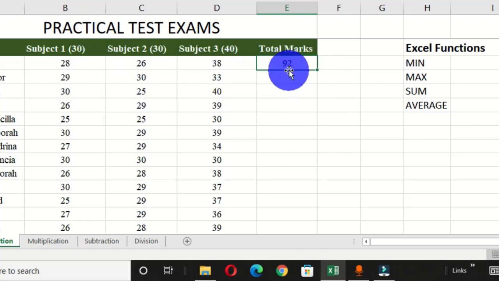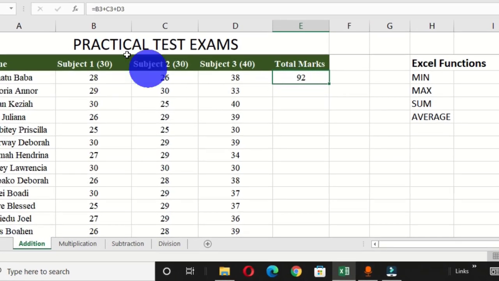I also said you can use the plus sign to perform this function. We previously used the equal to sign, as you can see in the formula bar. So we are going to use the plus sign. So let's delete this. Now let's start with the plus sign. Then this time around, we are not going to type the cell reference, rather we are going to select.